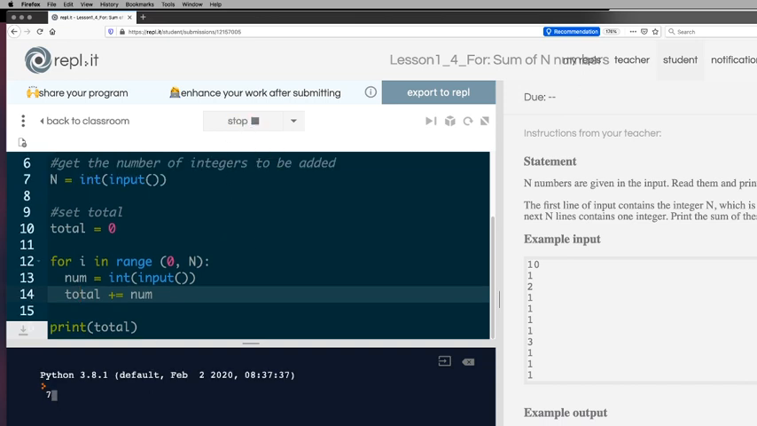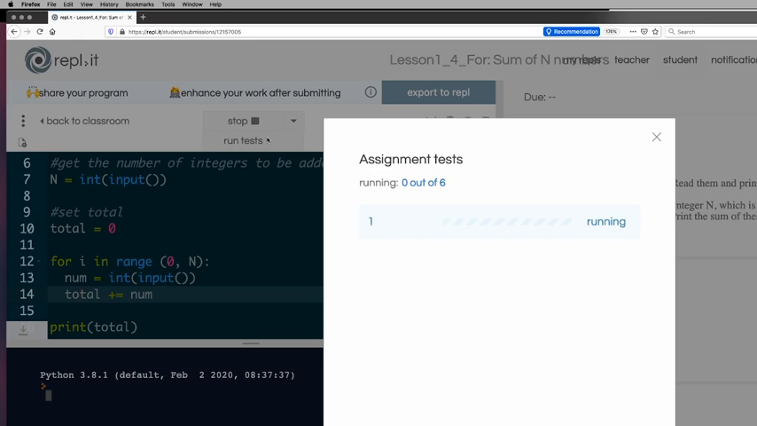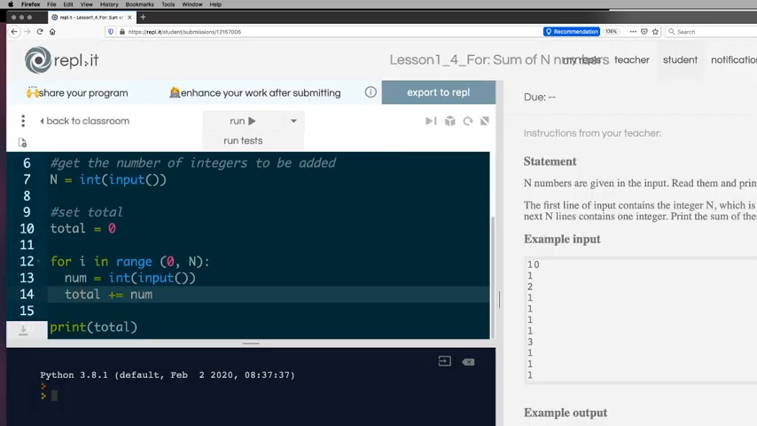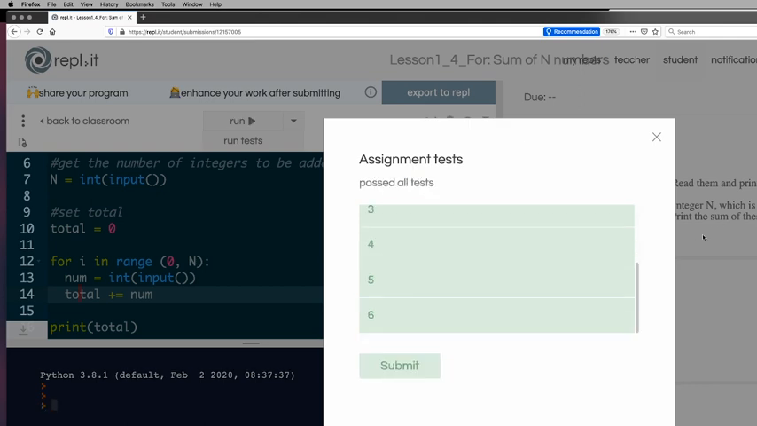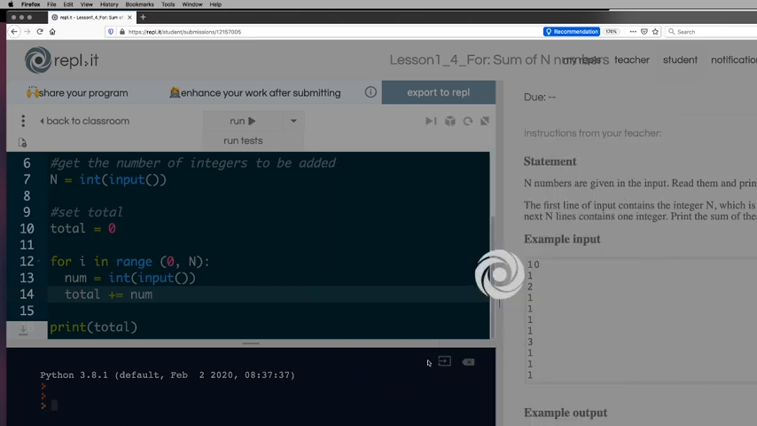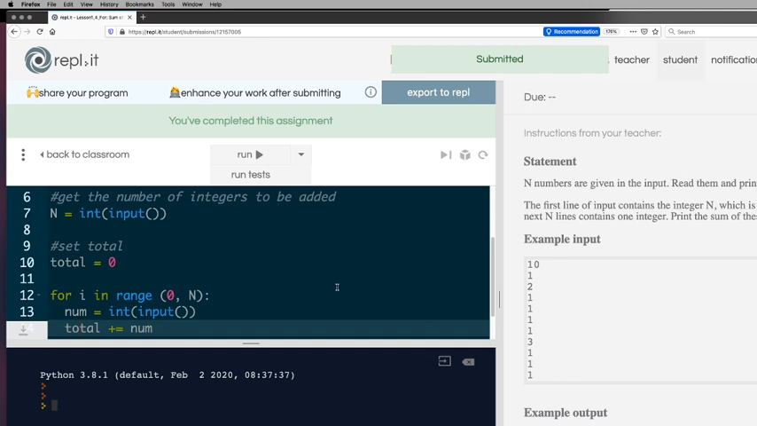Okay, so here, 7 numbers. If I added 2, 5, 6, 3, 4, 1, and 8. So 2, 5, 6, that's 13, 20, 29 that should be. Yes, so that works. Run the tests. And then submit the code. Okay, and so that's today's tasks. Take your time, pause, have a look at it.